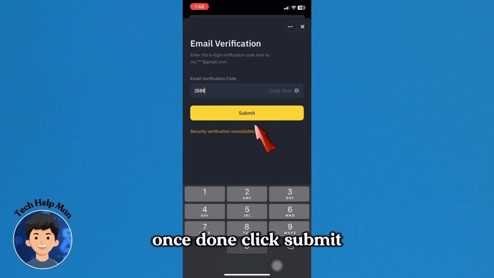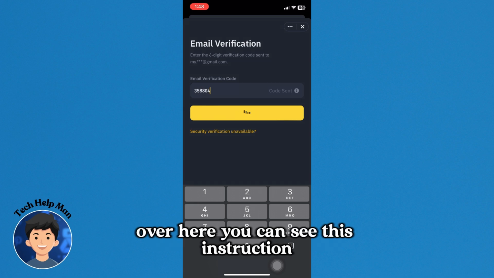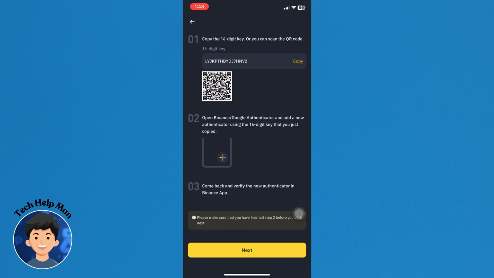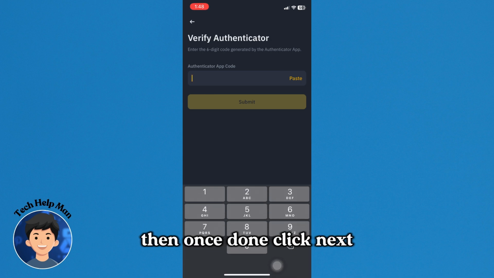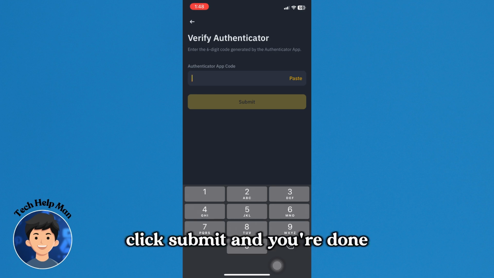Once done, click Submit. Over here, you can see this instruction. Just follow this along. Copy or scan the QR on the first step. Then once done, click Next. You'll have to type the code from your Google Authenticator. Click Submit and you're done.